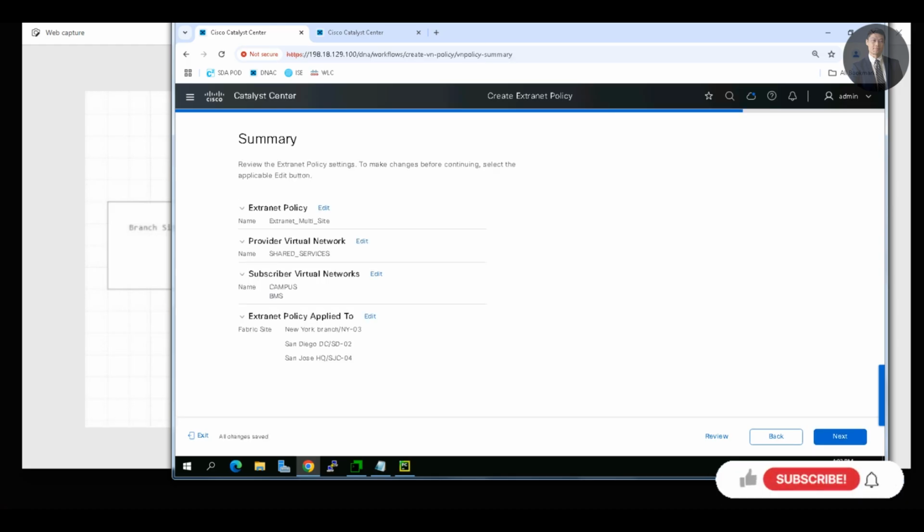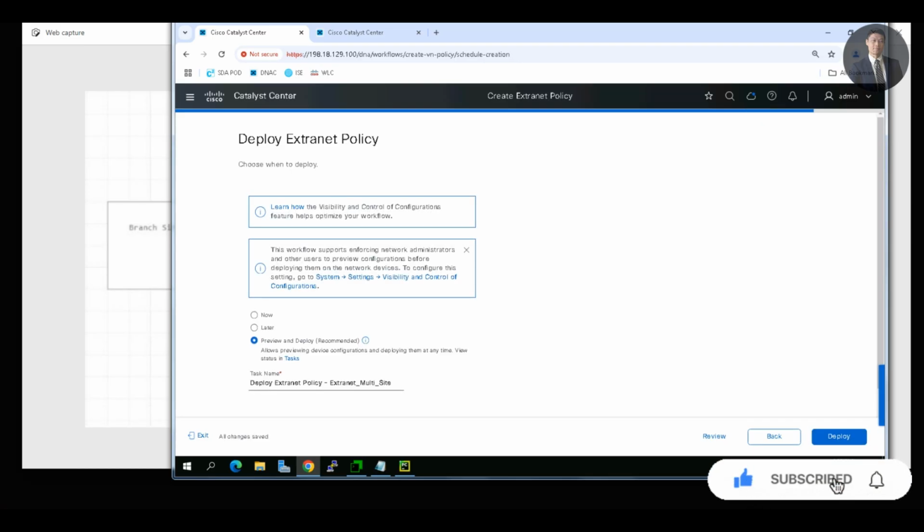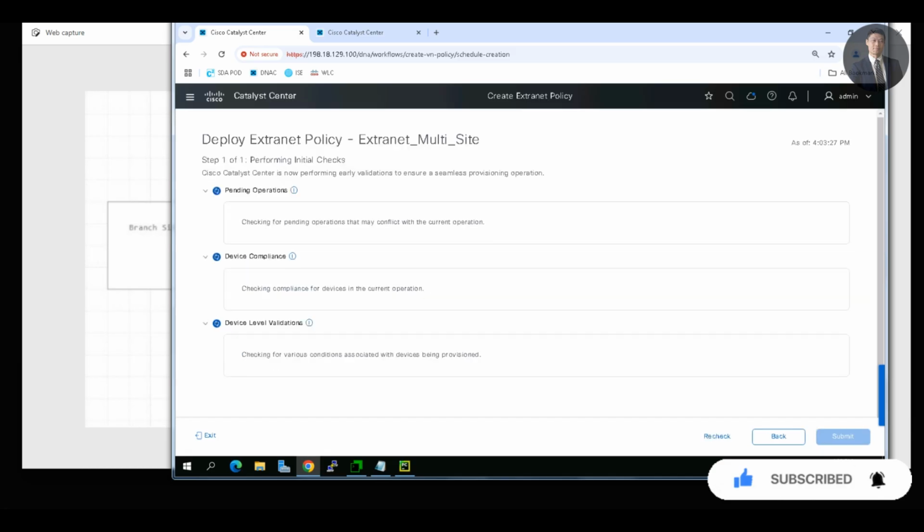We're going to review the extranet policy settings: the extranet name, the provider virtual network that is shared services, and the subscriber virtual networks, which are my campus and BMS. It will apply to New York 03, San Diego 02, San Jose SJC04. Click next. And we'll provision now. Submit.